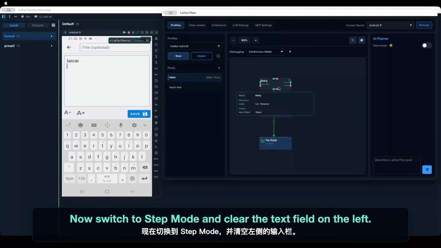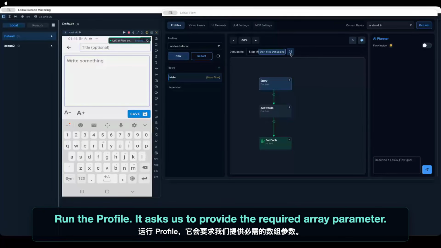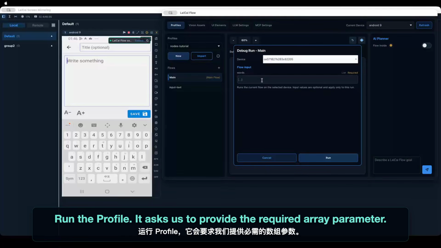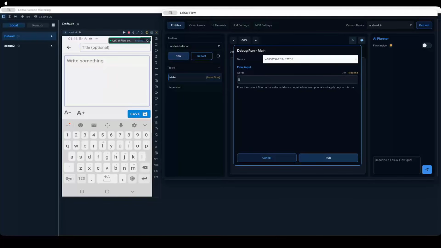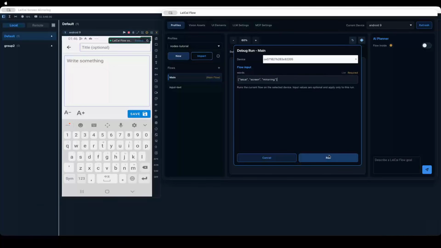Now switch to step mode and clear the text field on the left. Run the profile. It asks us to provide the required array parameter. Enter an array containing LaiCai, screen, and mirroring, then click Run.